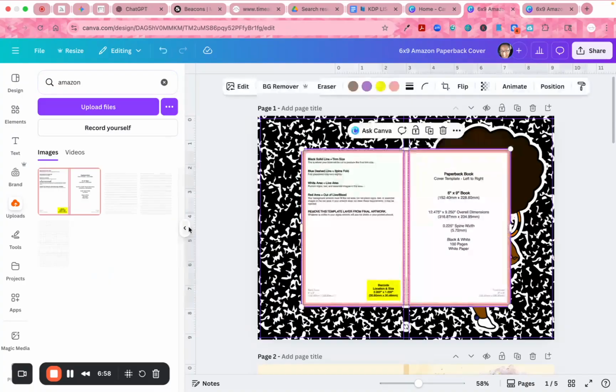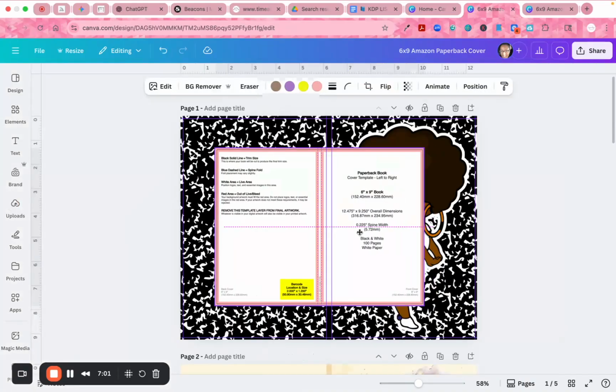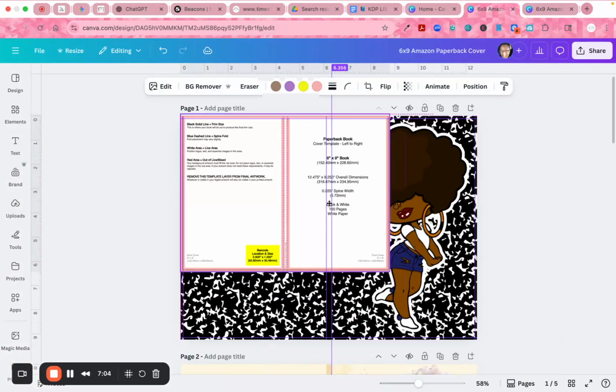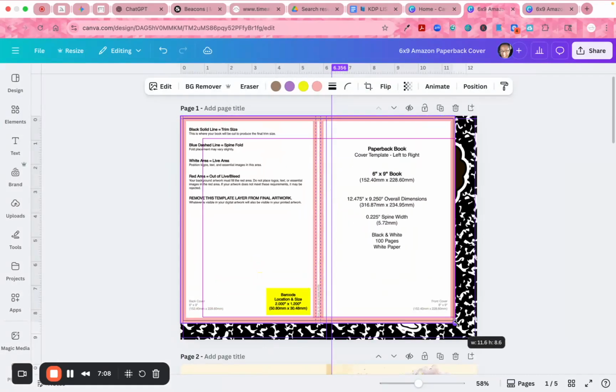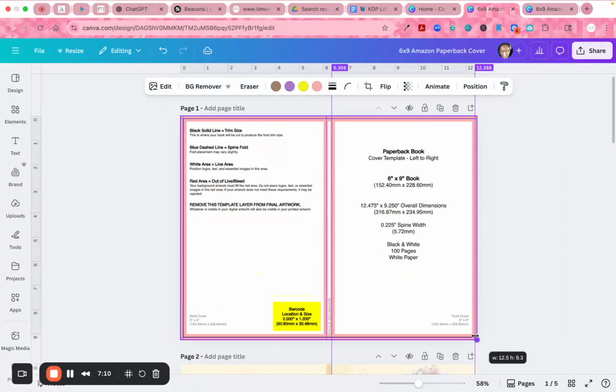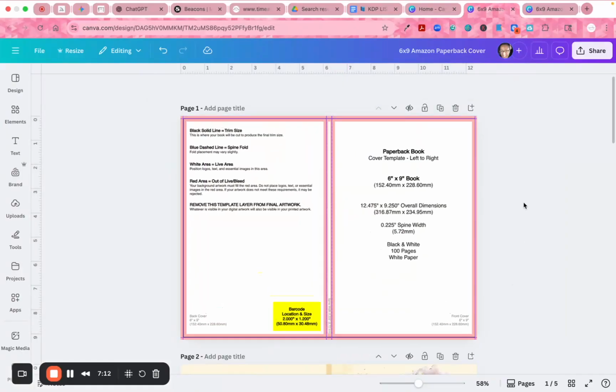So the template will look similar to this, or it may be this, depending. And I'm going to see if I can stretch this so that it doesn't do what it just did where it tried to blend in. There we go. So as you can see, it tells you the dimensions. So you want to make it 12.475 by 9.25. That's the overall dimensions.